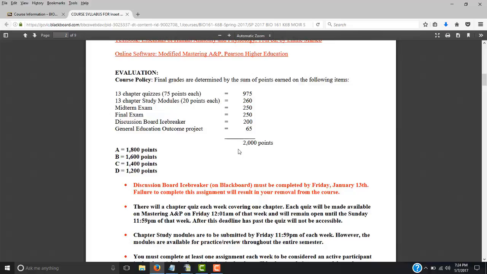So the total number of points that you can accrue for the course is 2,000 points. And the grading scale is listed here. So an A would be 1,800 points and higher. B would be 1,600 points to 1,799, and so on.